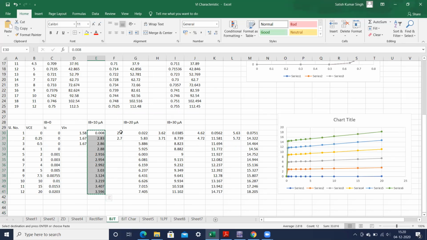You can remember these are the VCE values: 2.6 and 2.7 volts. Here it is 3.62, 3.71 volts. Here it is 4.62 and 4.72 volts, 5.63 and 5.72 volts. We have to take care to keep IB equal to 20 microamperes, 30 microamperes, 40 microamperes, and 50 microamperes when we are changing the VCE values. I'm copying these values into my table.